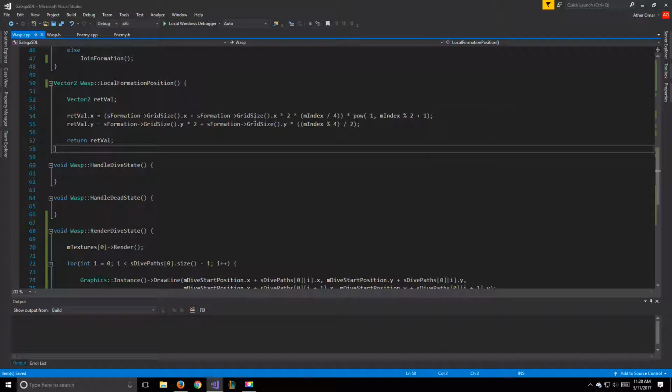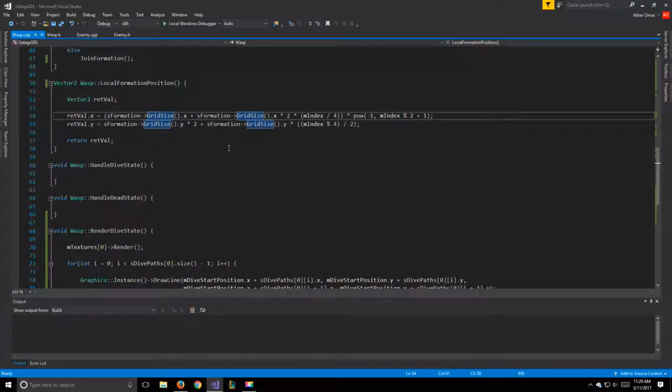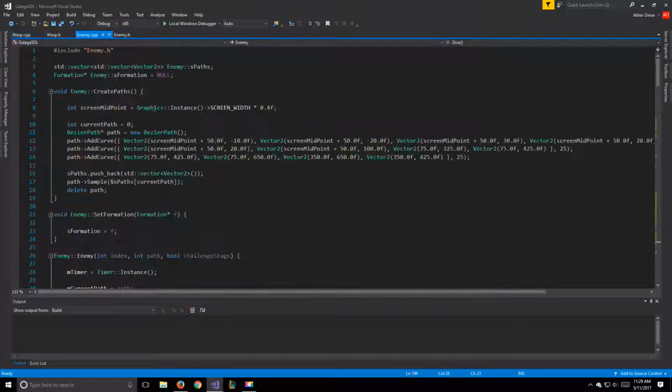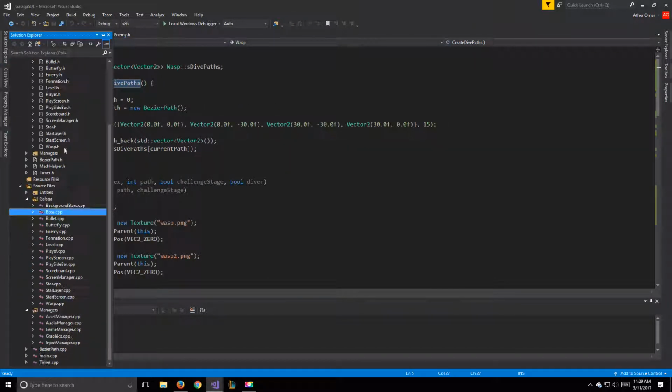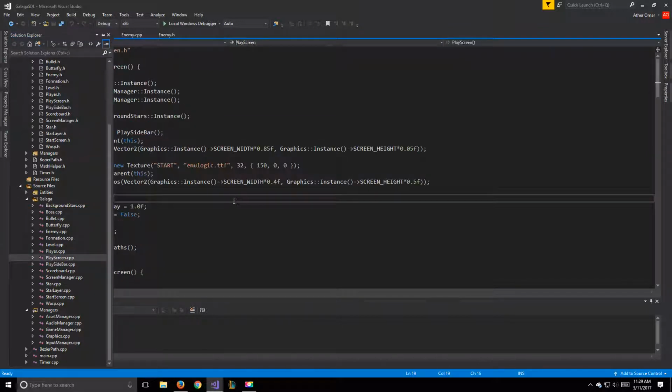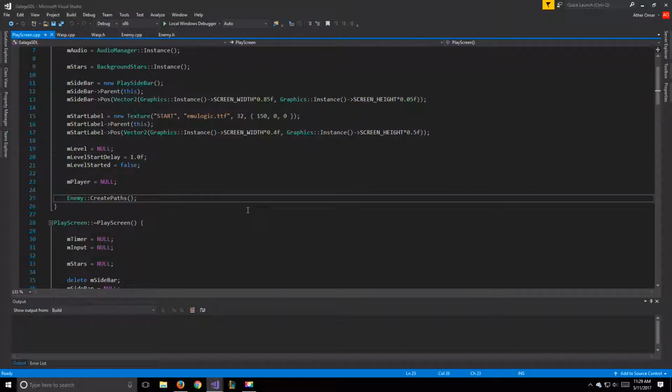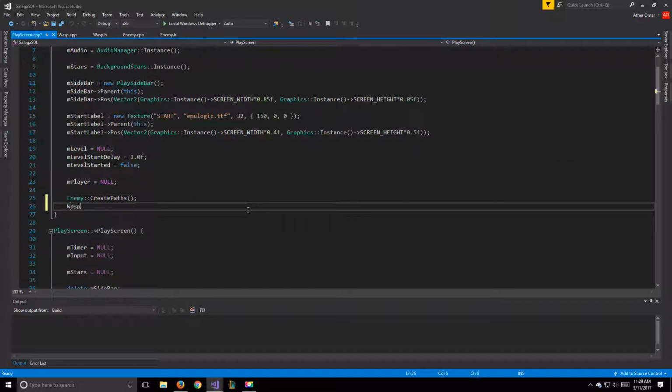And we can move on to creating that path, because create dive paths needs to be called at least once. So the best place to call it is when we're creating the enemy paths as well. So we will go to our PlayScreen.cpp. So where is our play screen? And in the constructor of the play screen, we're calling enemy create paths. So we can call Wasp create dive paths as well. So that's all we need to do in the play screen. We're creating the dive paths, and we'll repeat the same process for the butterfly and the boss later on.